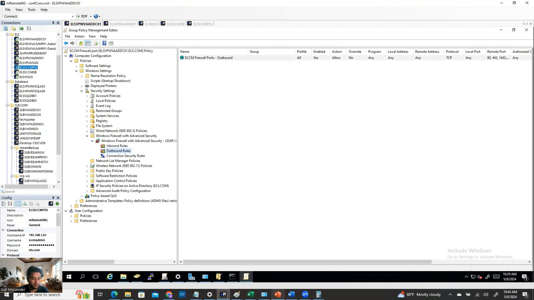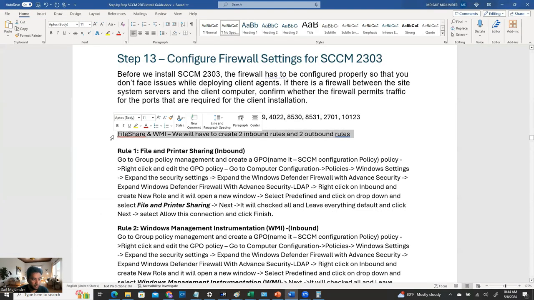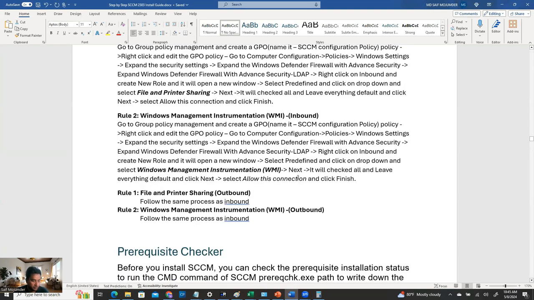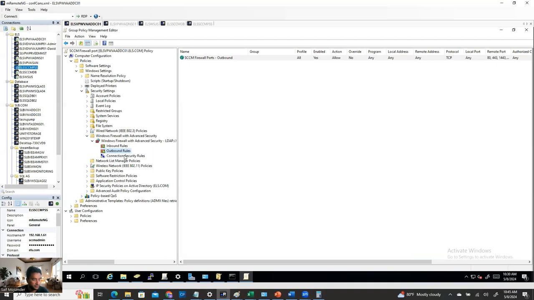Okay, so for the port we already created, now we're going to do the file share and WMI. For the file share, that means file and printer sharing inbound, file and printer sharing outbound, WMI inbound, WMI outbound. So I'm going to create that policy also. So this is done.